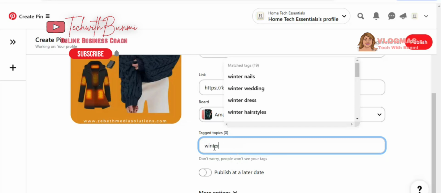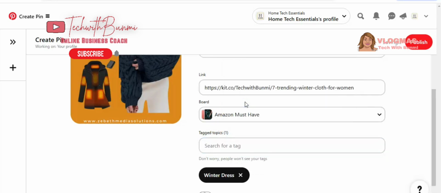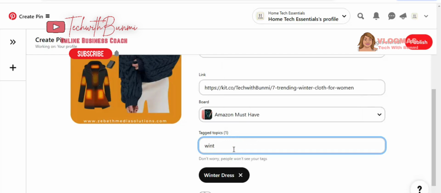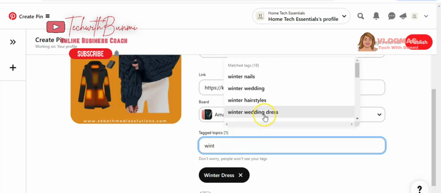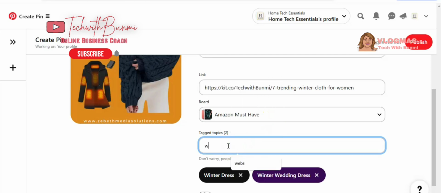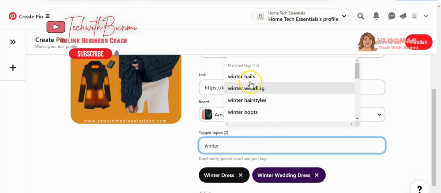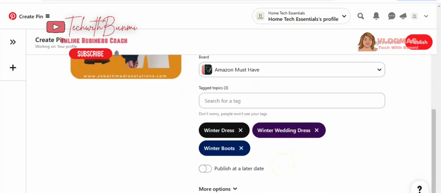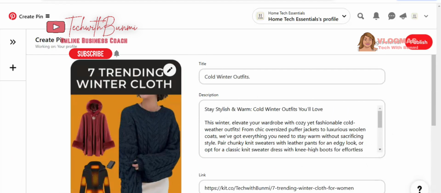Okay, winter dress. You can add 3 to 5 tags. Winter wedding dress. So we can use this as an example, right? So as you can see, we are done. This is looking beautiful, and we can publish directly if we want to publish.